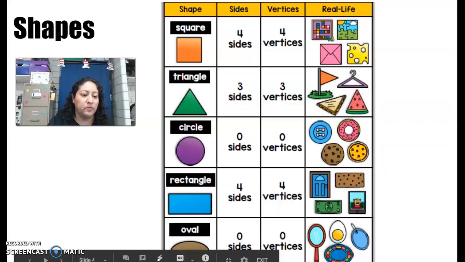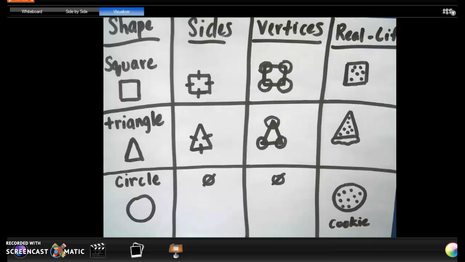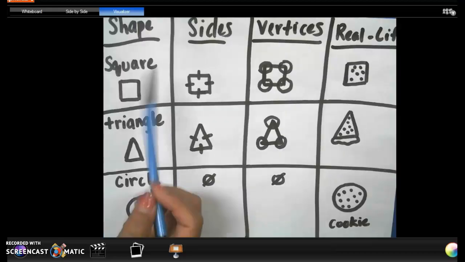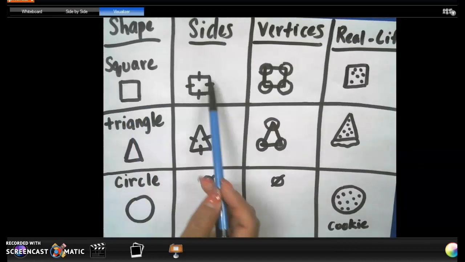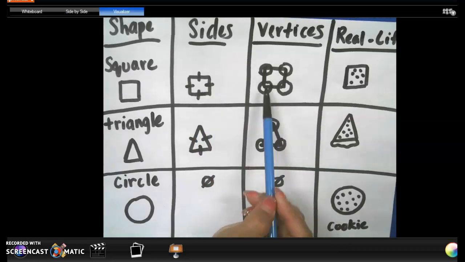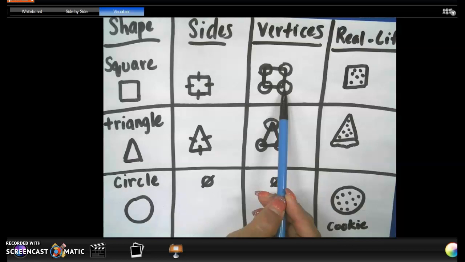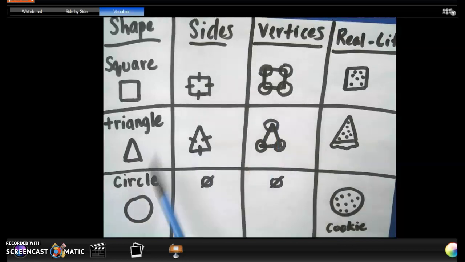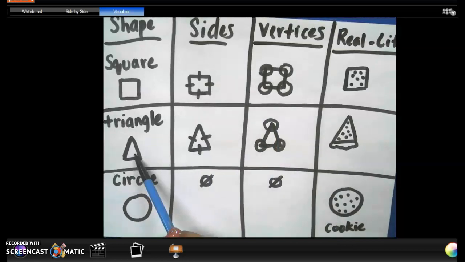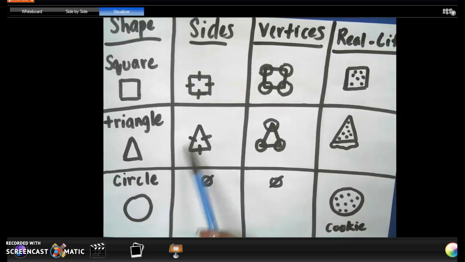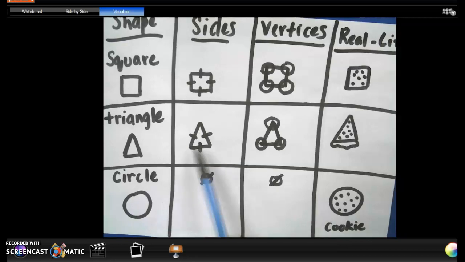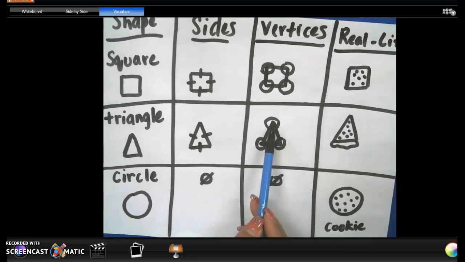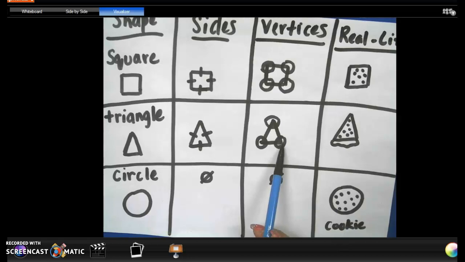Let me show you that real quick. Here I have the drawing that we made last time. And we know that this shape is a square. We know it has 4 sides and 4 corners or vertices. Those are the corners or vertices. Then we looked at the triangle and we discovered that the triangle has 3 sides, 1, 2, and 3. And it also has 3 vertices, which is 1, 2, and 3.